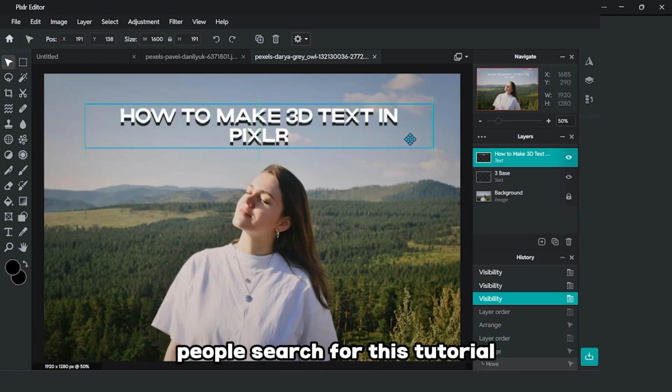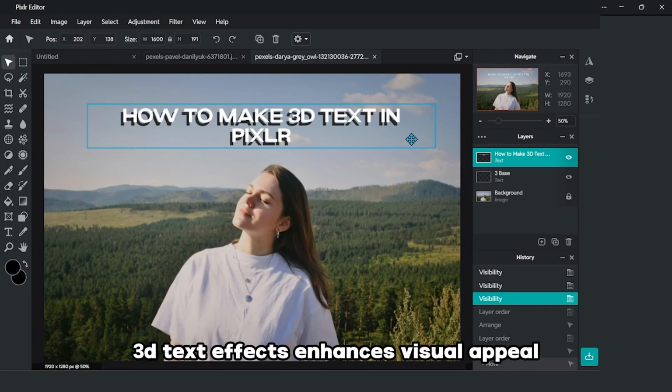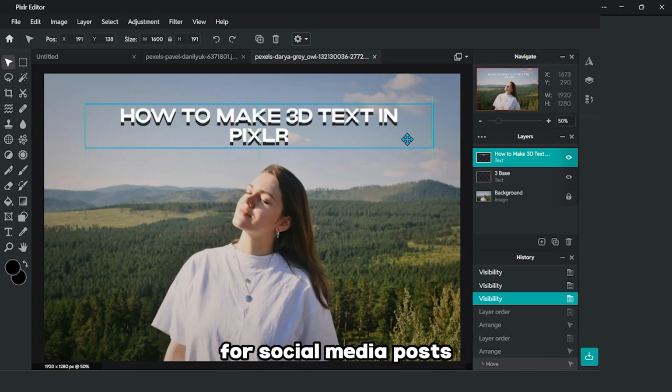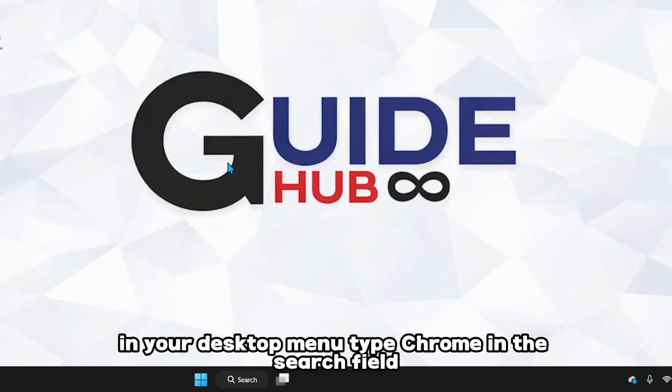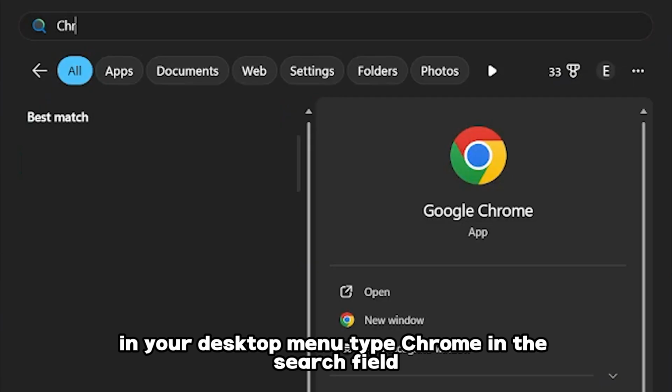People search for this tutorial because creating 3D text effects enhances visual appeal for social media posts, thumbnails, and design projects. In your desktop menu, type Chrome in the search field.